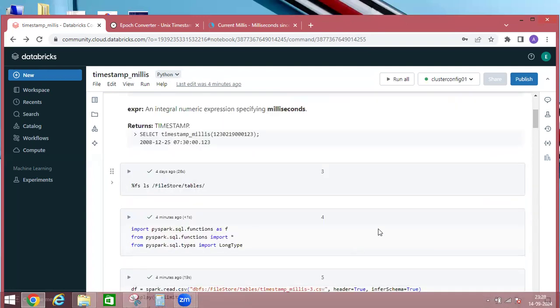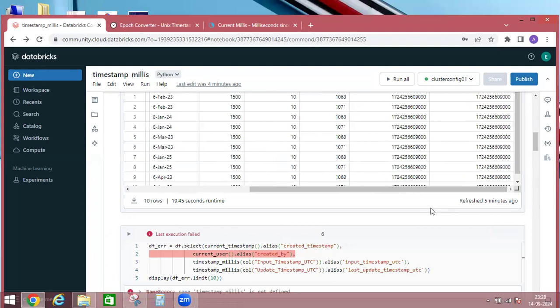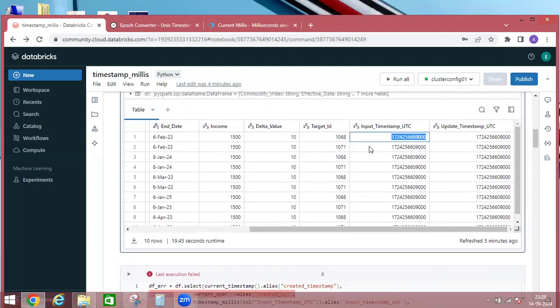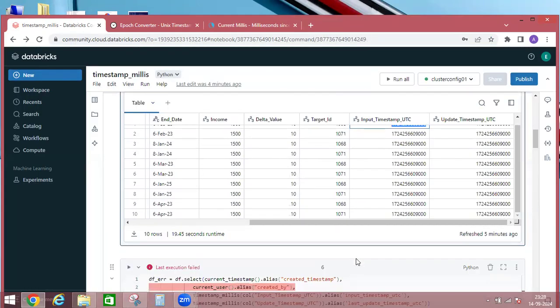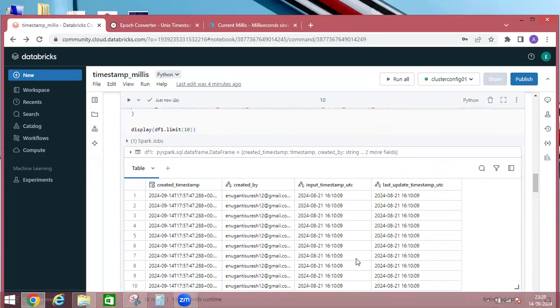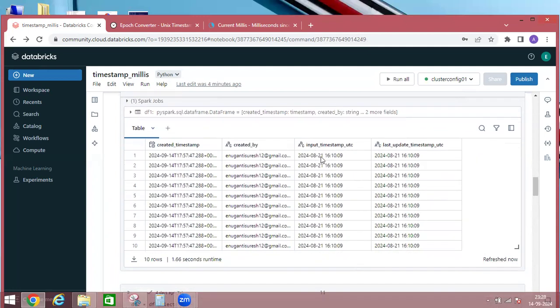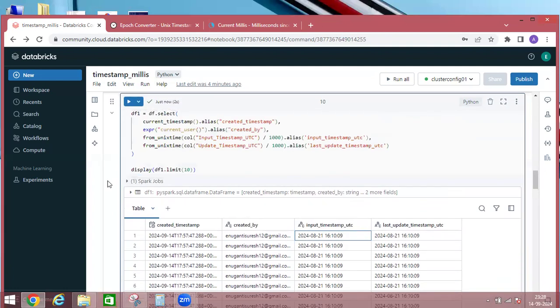If you take the first one, suppose I copy this one and enter it here. What we are getting is 21st August 24. So you can cross verify like this. It is converting correctly as per requirement.